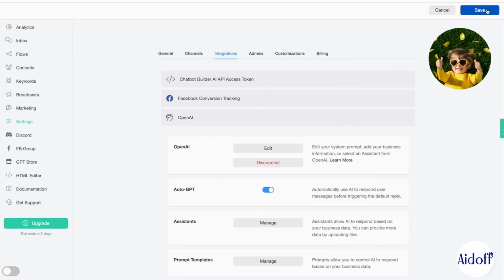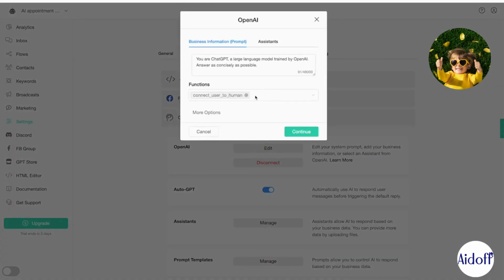This means we handle all of the conditional logic for you. The one thing I'm going to need to do is create a prompt. So to do that, I'm going to click on edit. You're already connected to OpenAI. You don't need an API key. You can just click edit and create a prompt.